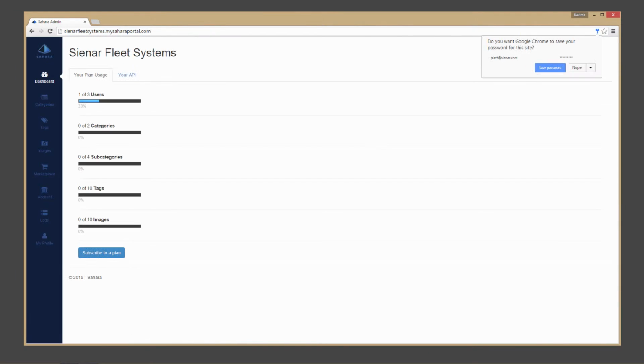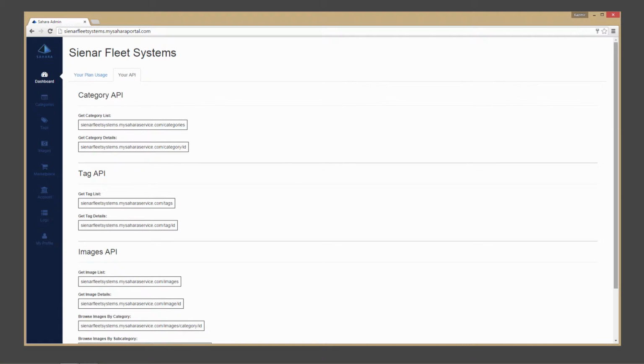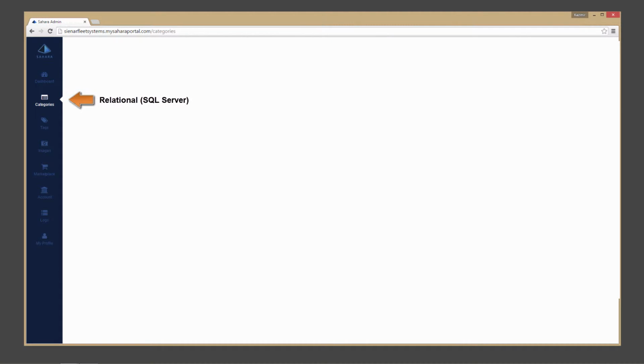The default page is the dashboard, showcasing our data usage as well as a reference for API endpoints for our application data. Let's add some data to the account. By default, Sahara accounts have 3 data types that work together. Categories use relational data, tags are stored in flat files, and images are stored as JSON files in our DocumentDB database. This is sometimes referred to as a NoSQL approach.